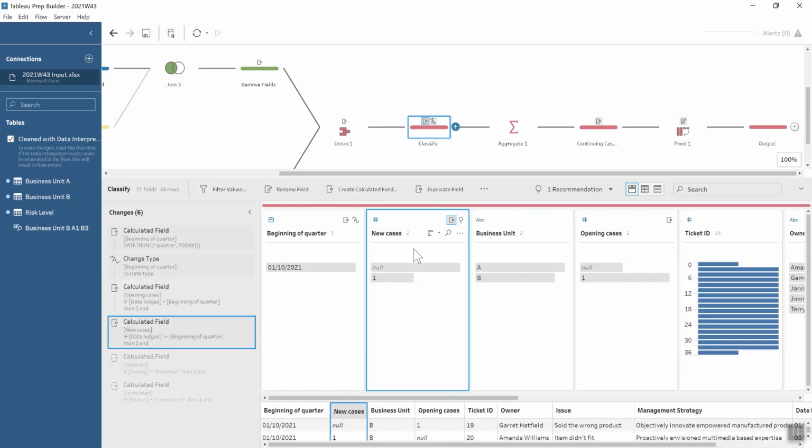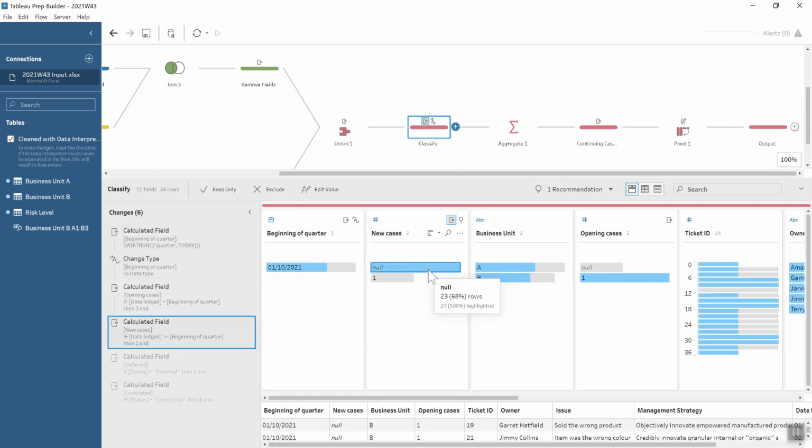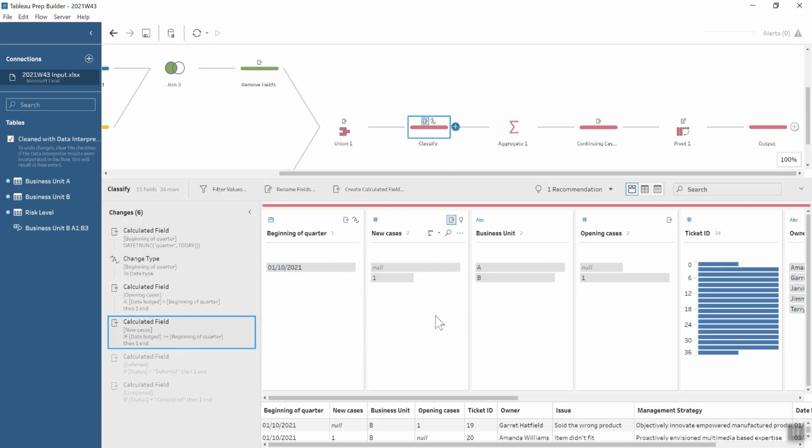Similarly, we do that for the new cases as well. We create this extra field where we have either a 1 if it's a new case or a null value. And that might seem strange. You might have initially approached this problem and thought that I'll create a calculated field that has if its date lodged is less than the beginning of quarter, then the word opening cases and then else new cases. But instead we've created these two fields where we have our ones within them. And as you can see, the nulls here correspond to the ones in the opening cases there. And the reason that we're doing this is just to make counting later easier.